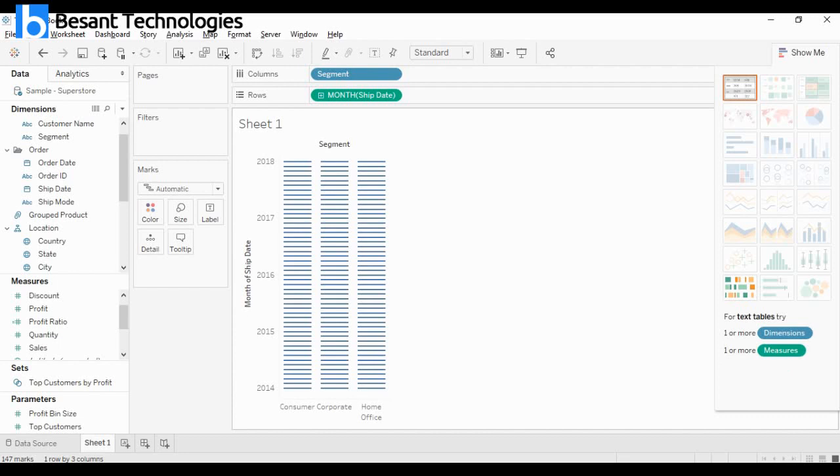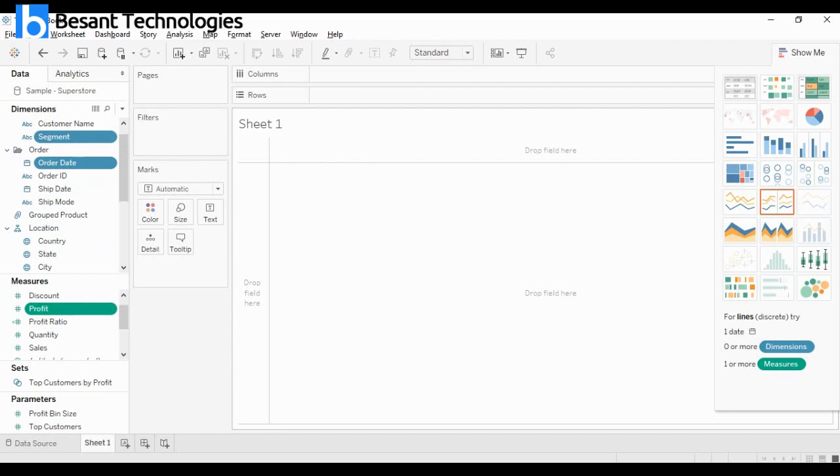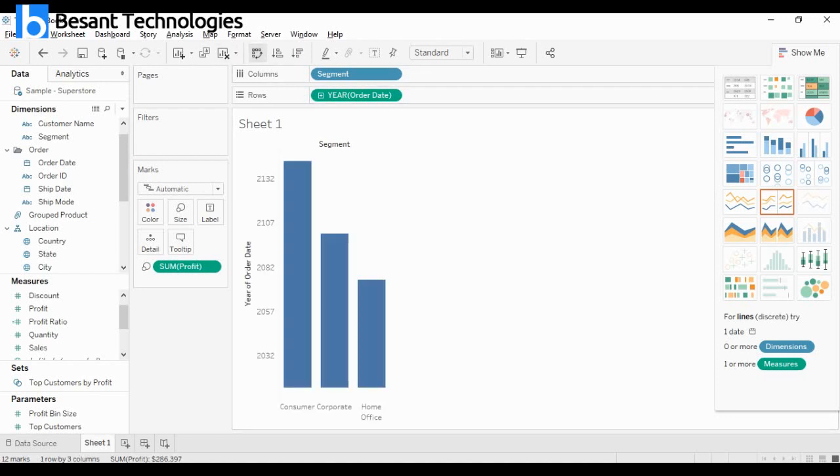Parallelly, let me go with another example. Like this is one idea. Parallelly, let me go with order date, a segment, and then some numbers. Let's add some measure this time. Profit, and then I go for a Gantt chart. Oh, cool. Then yeah, look at it here. Maybe I would reverse it.